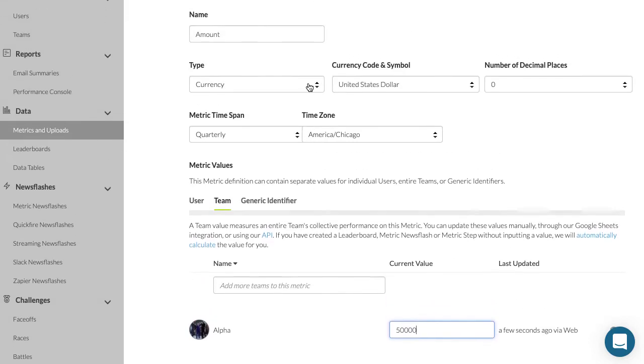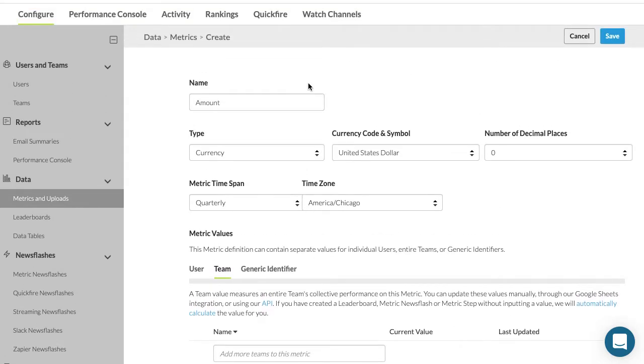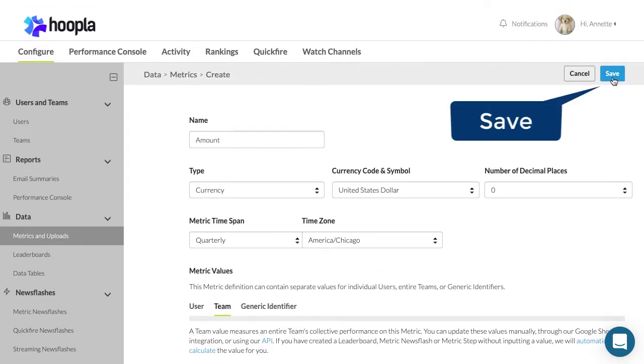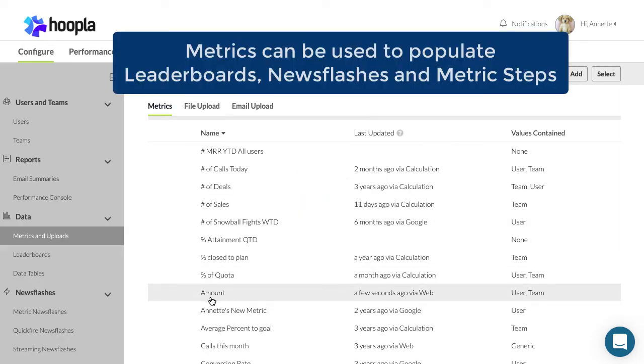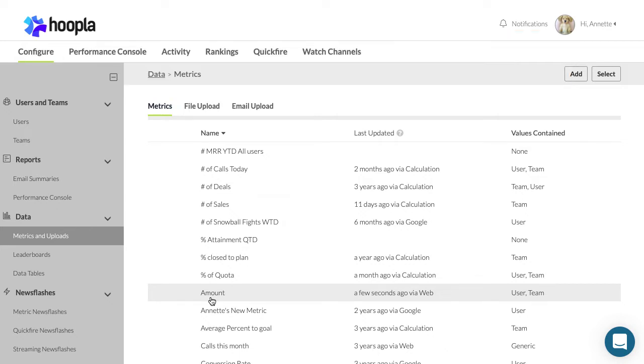Once you've added your data, you can come back up to the top and save. You can add these metrics to any leaderboards or metric steps within the system. You'll see more information on metric steps and leaderboards in other videos, but this will give you the idea on how to get that data in there.